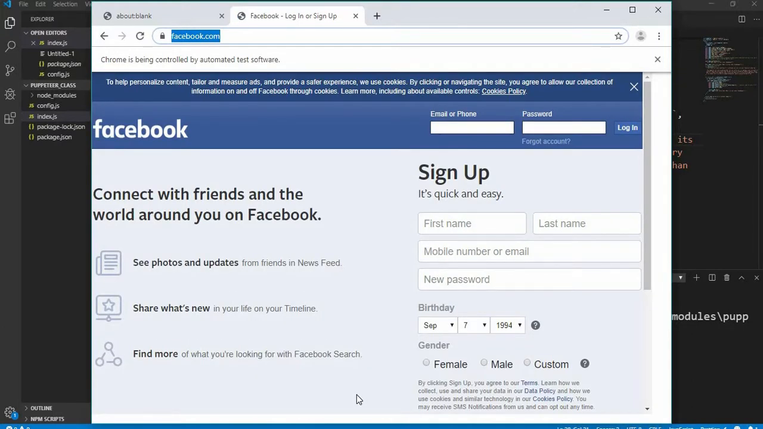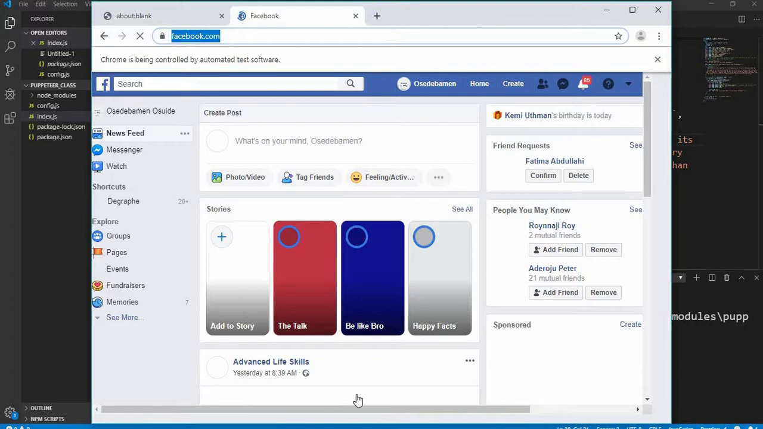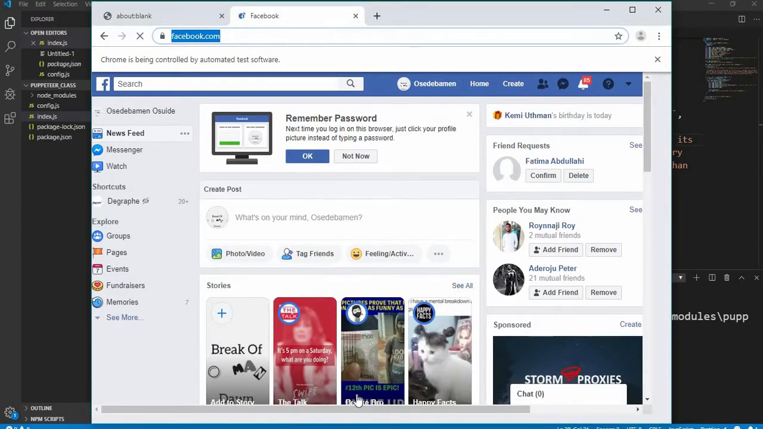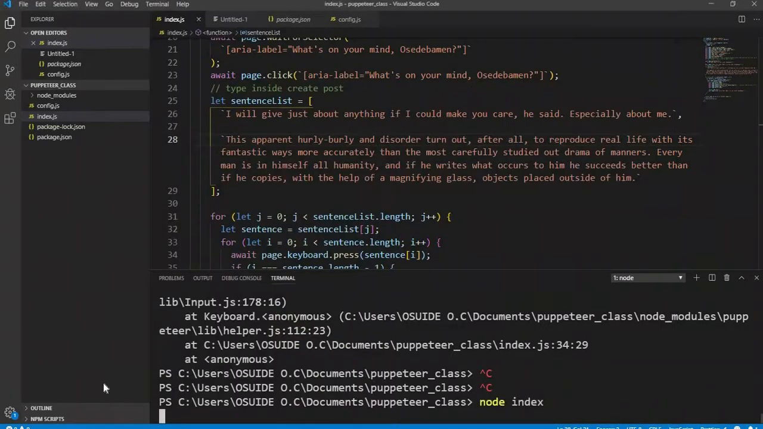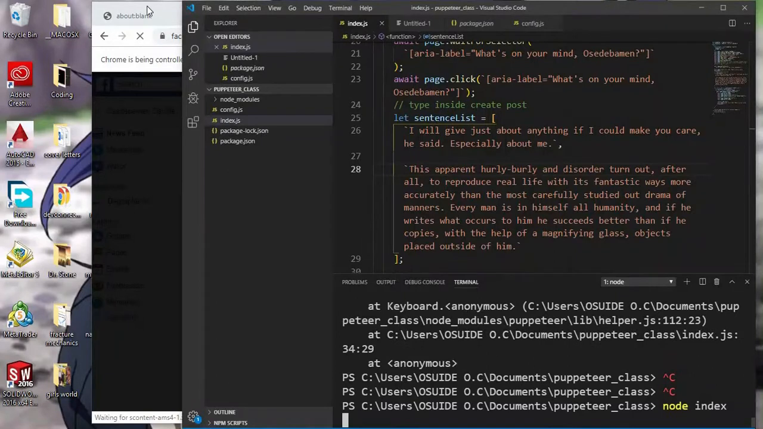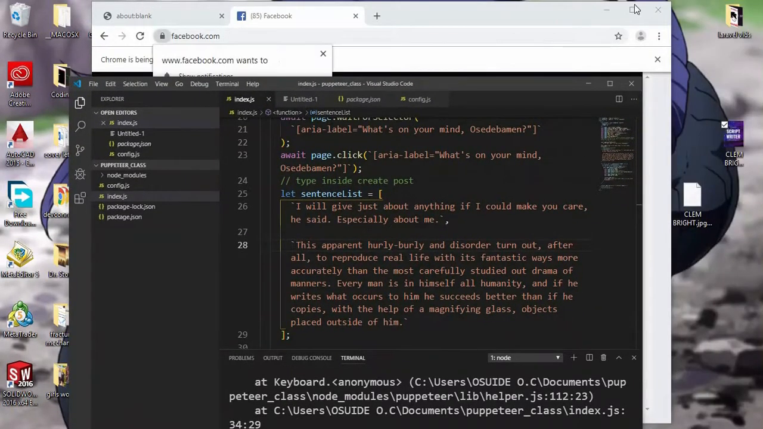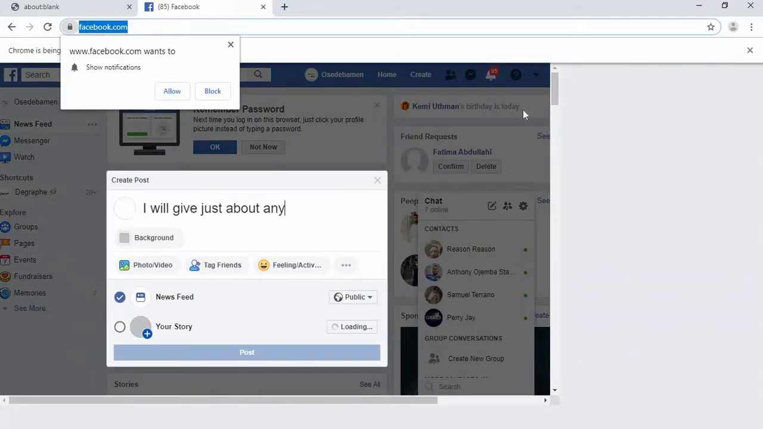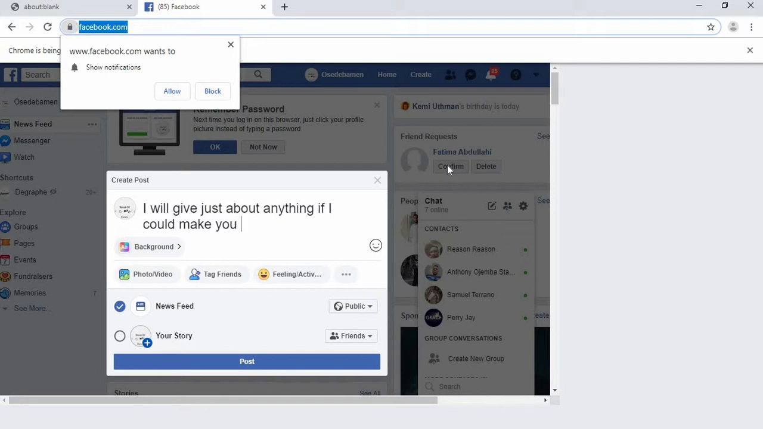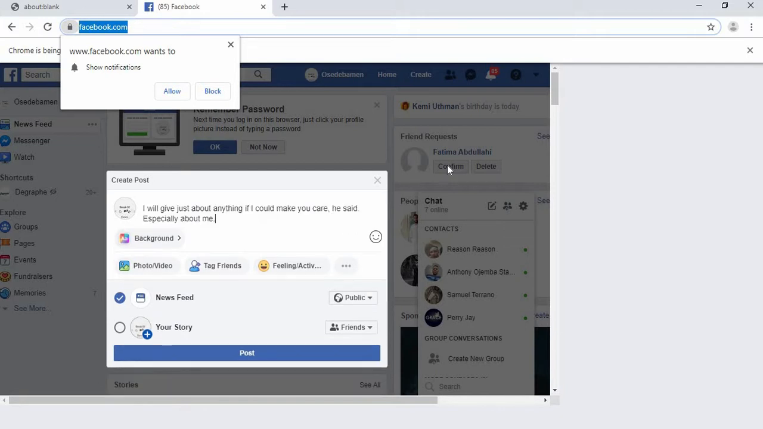So into Facebook: email, password, login. We're logged into Facebook. We're waiting. Black overlay. I'll wait for navigation to be completed. And let me just put that in focus. So let's type in our text, especially about me.